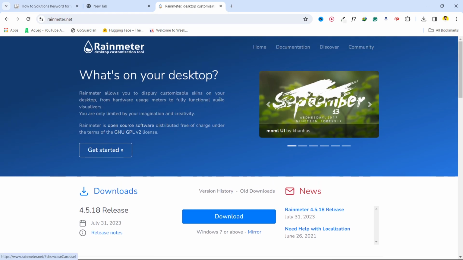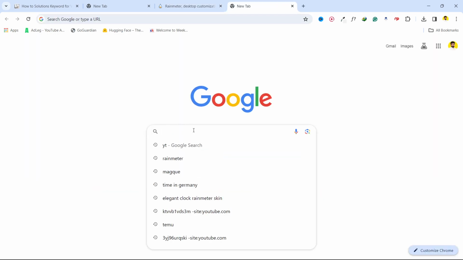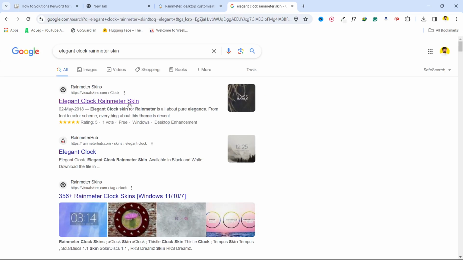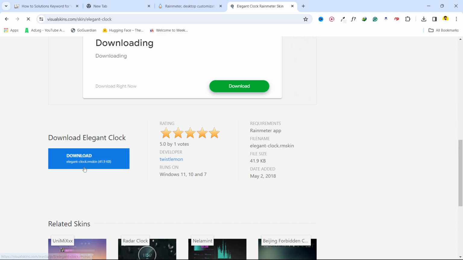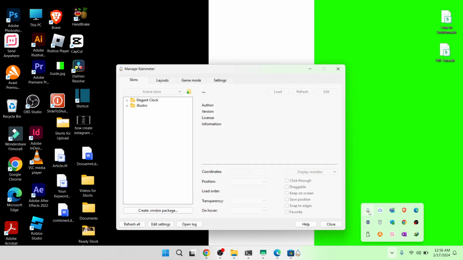I already completed that step. So the next step you need to do is to search for a Legend Clock Rainmeter skin. Click on that and you need to open the first website, and from here you need to download the Elegant Clock. Once you complete that step, you need to go back and open Rainmeter.